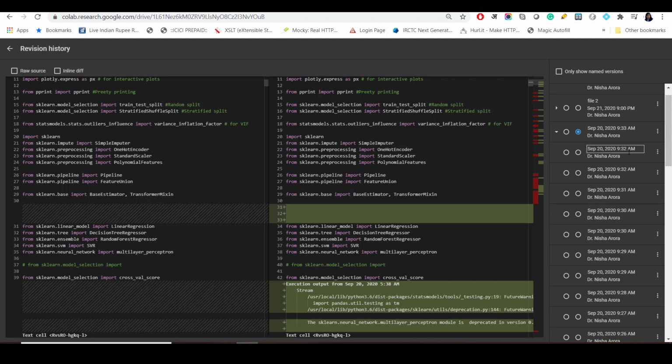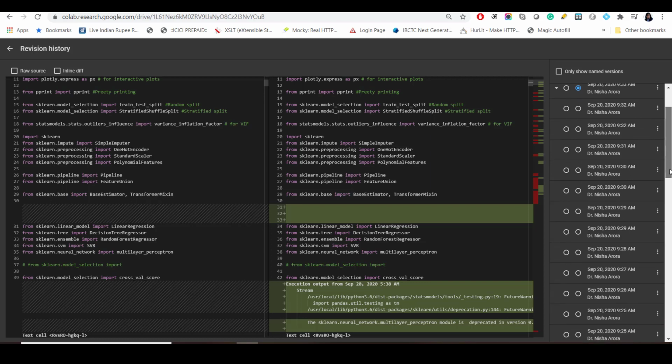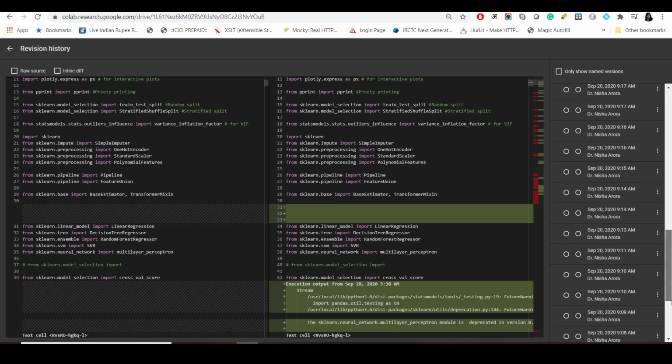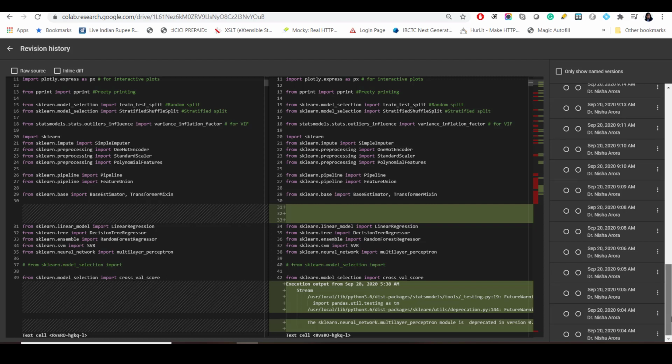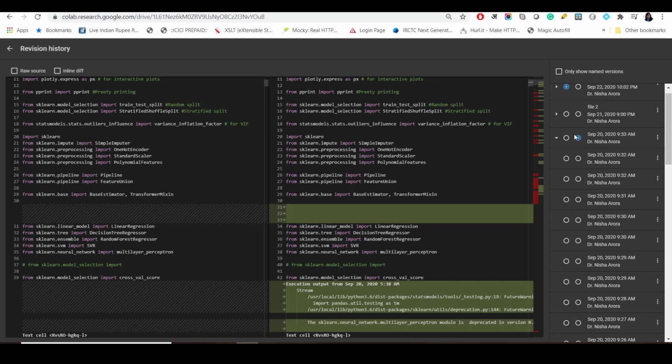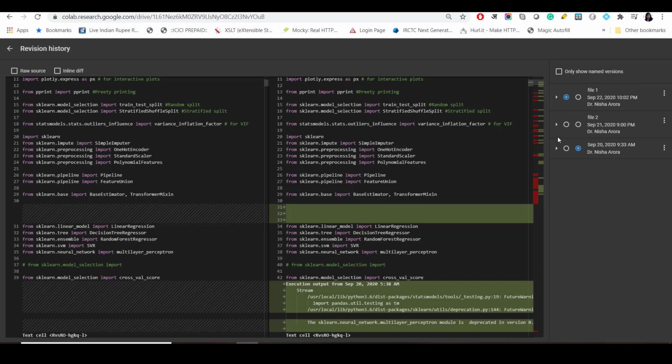Now on the same day, 9:32 AM this is the file, 9:31 AM, and so on. If I scroll down, I can see, yeah, 9:04 AM. So probably I started working in this file on September 20 at 9:04 AM, and I did some coding, and this was my final version of that day. So this is amazing. You can see more details.